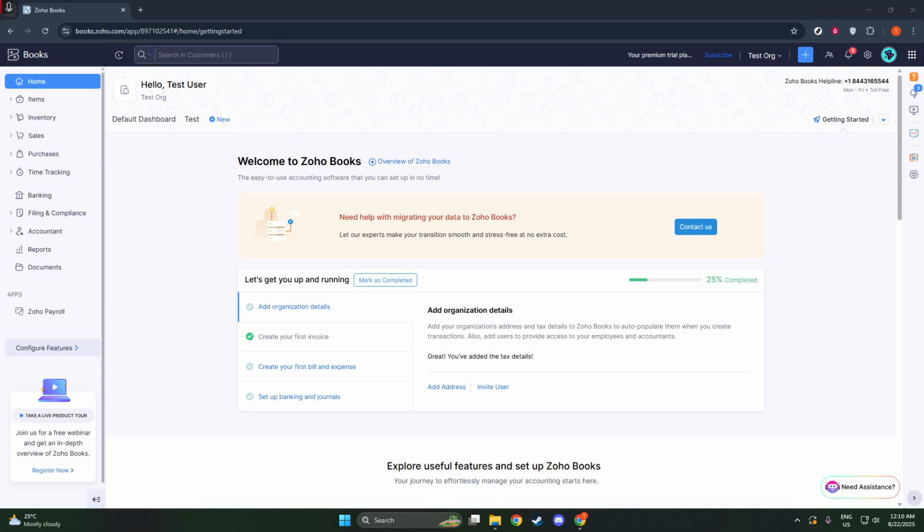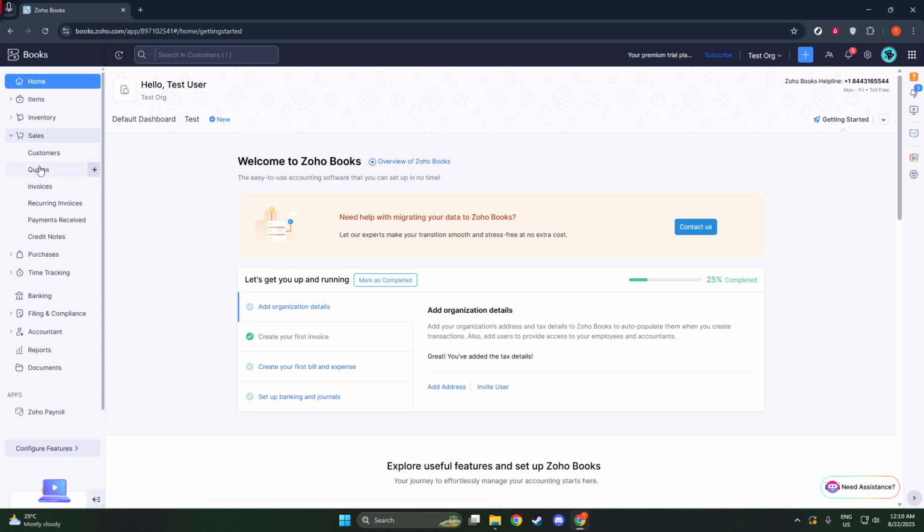First, we'll want to start by logging into your Zoho Books account. Once you've logged in, take a look over at the left sidebar. Here, you'll see a variety of options, but for our task today, you'll want to click on Sales. Under the Sales category, you'll find Quotes. Go ahead and click on that. This is where you'll manage all things related to quotes in Zoho Books.